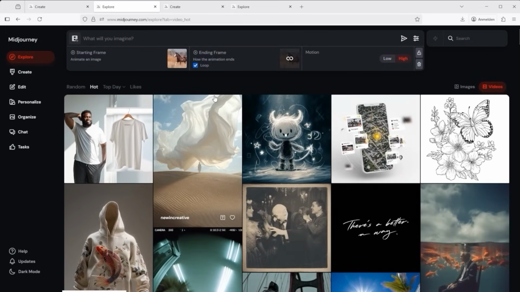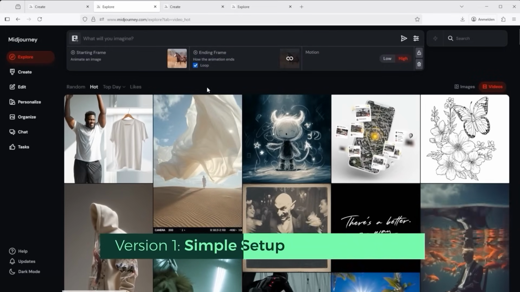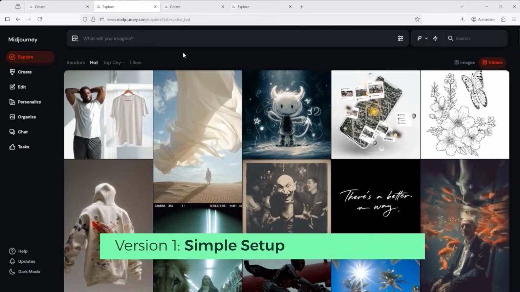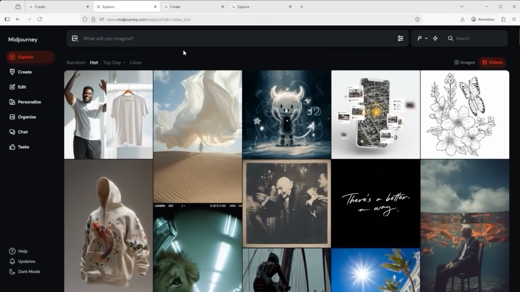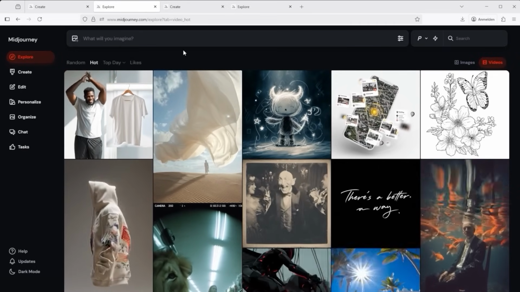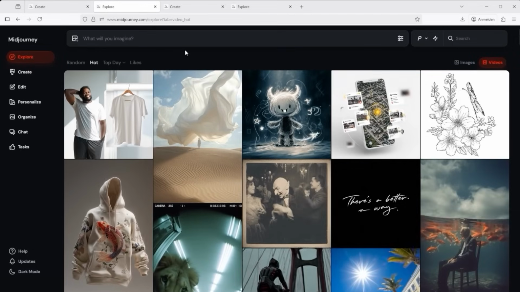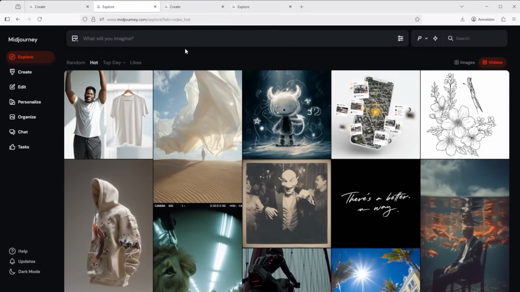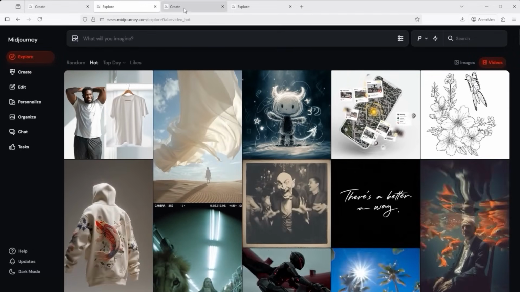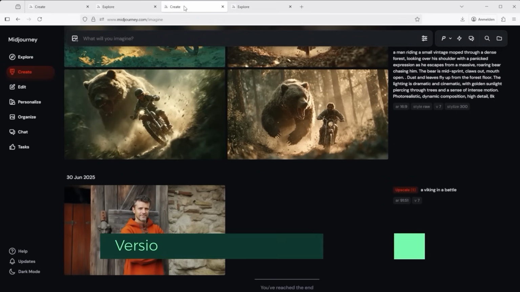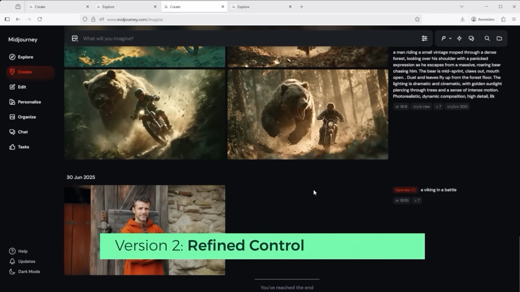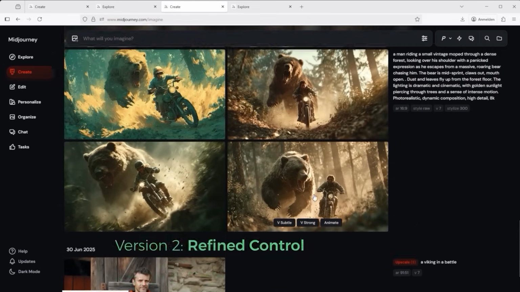There are two ways to approach this. Version 1 is the simpler one. You create two images, either from scratch or based on the same character, and drag them into the starting and ending frame slots. If they don't differ too much, the transition usually works, but not always. Version 2 takes more effort, but it gives you far more control. Here's how I do it.